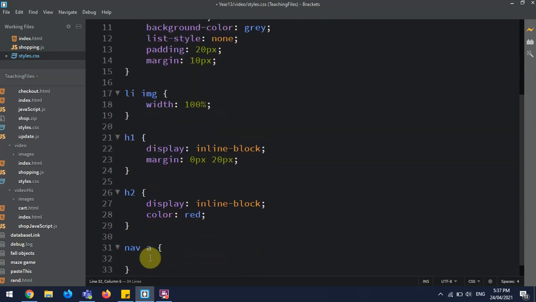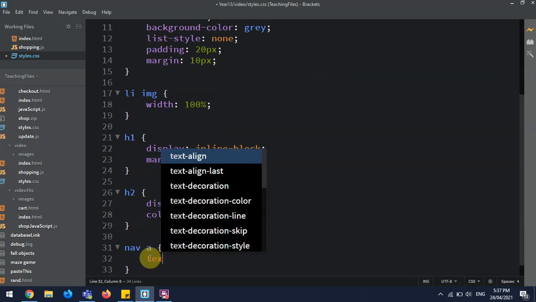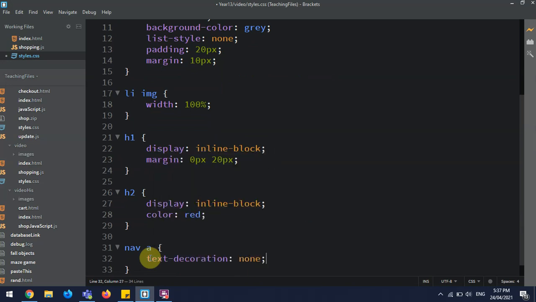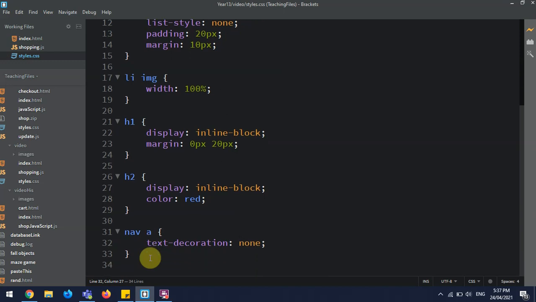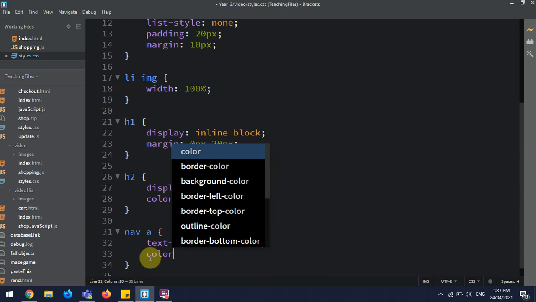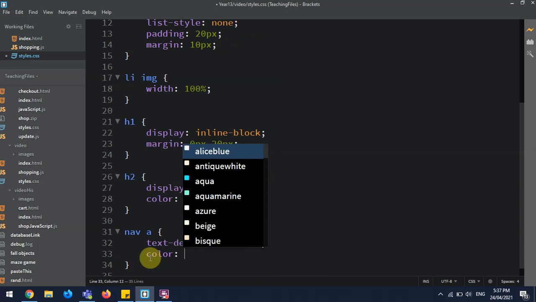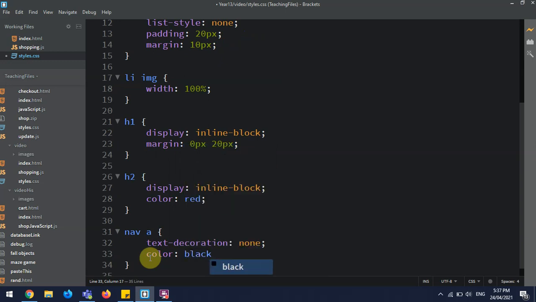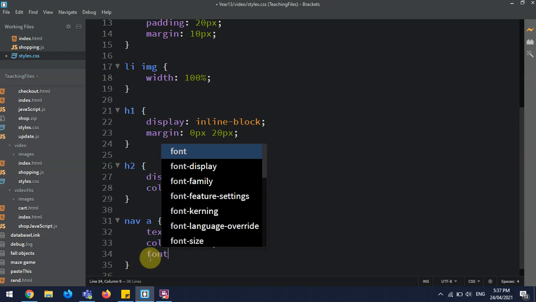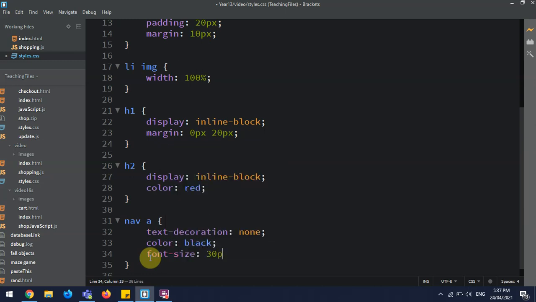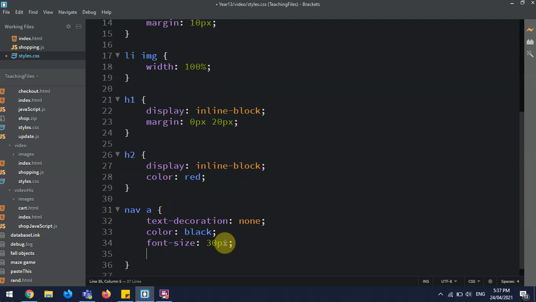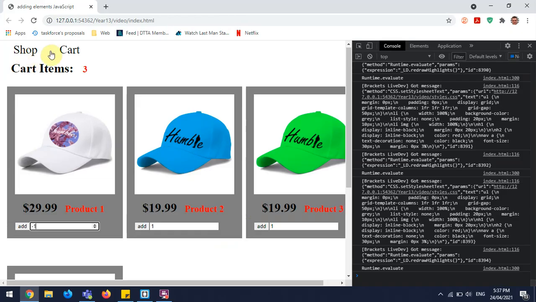Nav a, text decoration none. Color. It's a color that's not so painful. Black. Right. Font-size 30 pixels. Margin. Top bottom 0 pixels. Left right, we'll just say 3%. Right.